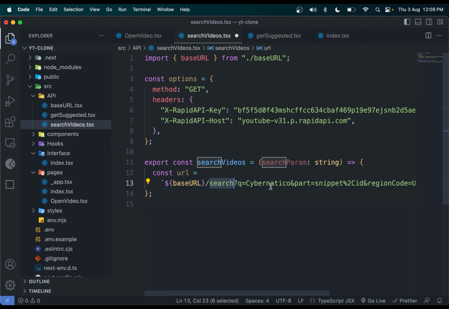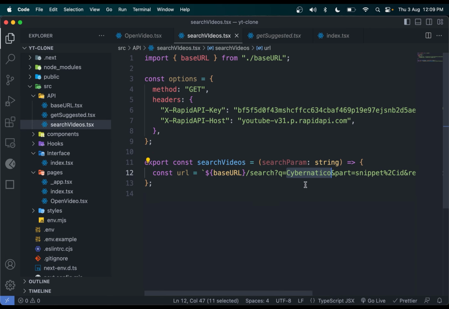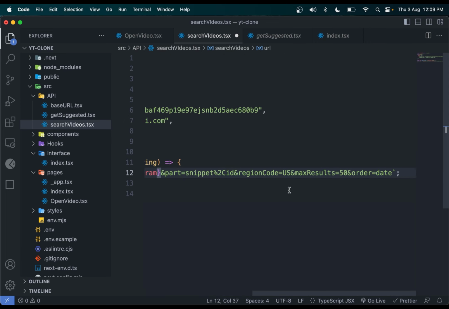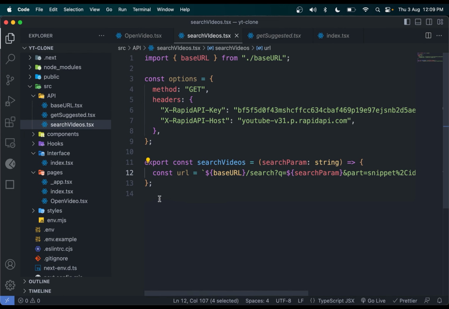Search Cybernetico. Okay, this will be the search query. So this should be in here. So just make a dollar and we can leave the rest of the things the way it is. You can change maxResults as 50, order of date as the date. I mean, this is the type. So yes, simple.